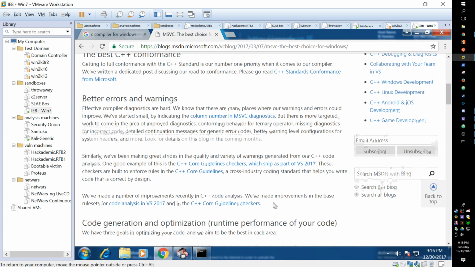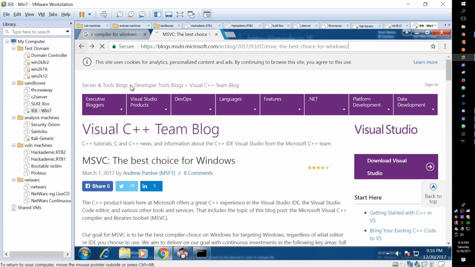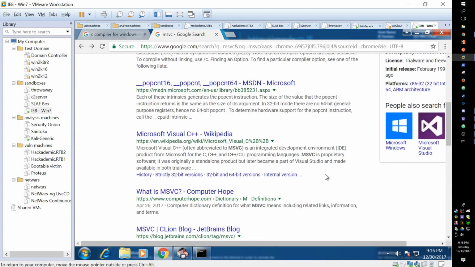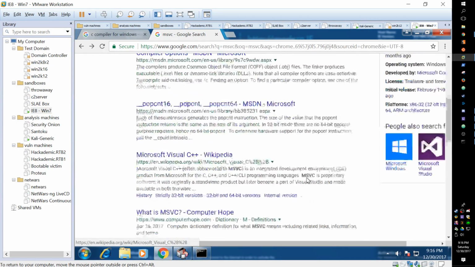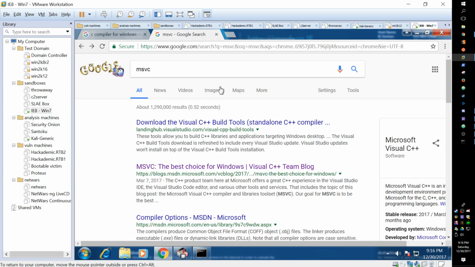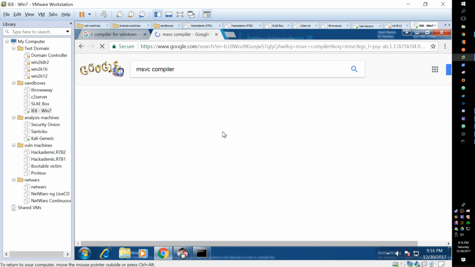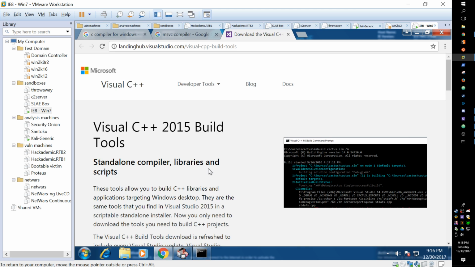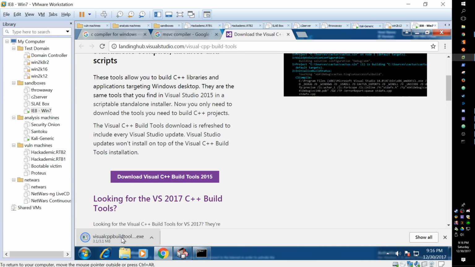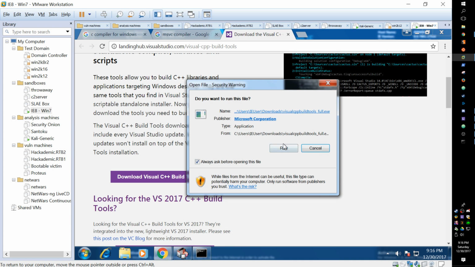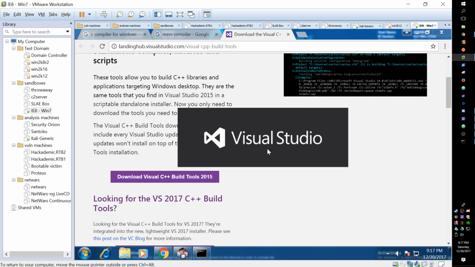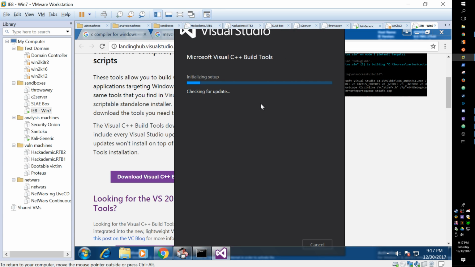Compiler without Visual Studio. Okay, so evidently I can just download the C compiler without downloading the whole Visual Studio, which would be nice. Standalone C++ compiler. Well, hot damn. Oh no. Just the build tools though, right?